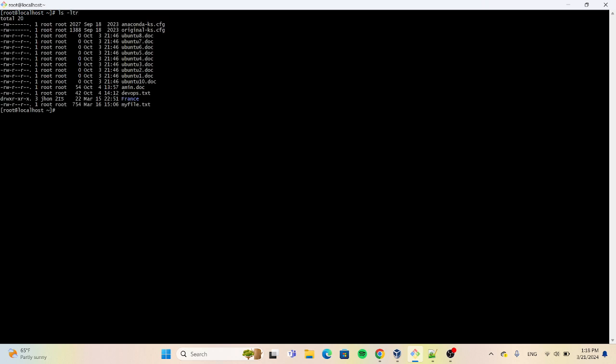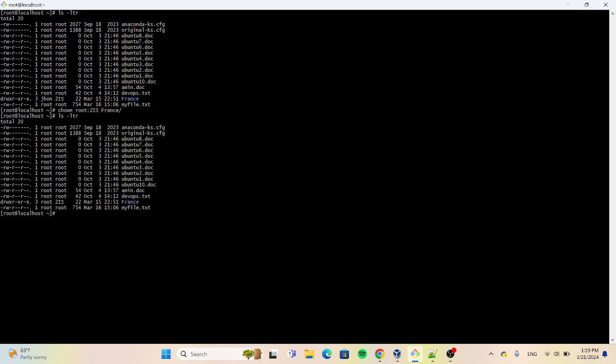ls -ltr. Okay, here I want to change this. For example, the user is John and the group is IS. I want to just change John to the root user. Okay, how can I do that? chown, the user should be root and the group should be IS. Which file? France. Now it should be changed. You can see the user, or the owner of the file, changed from John to root, and the group is the same.